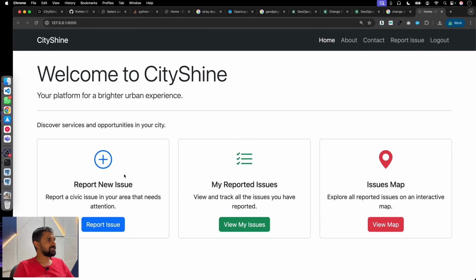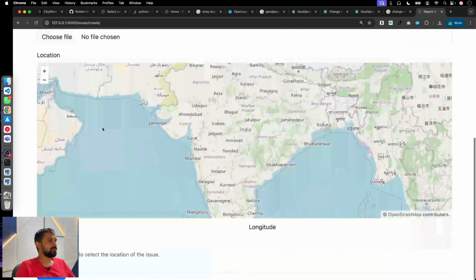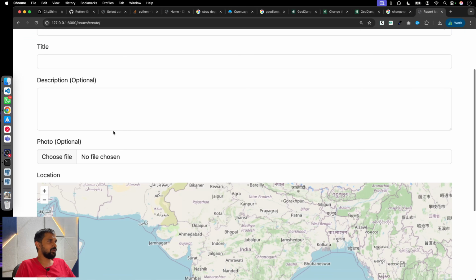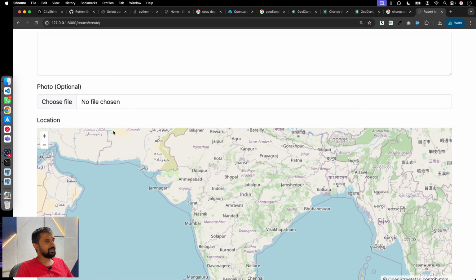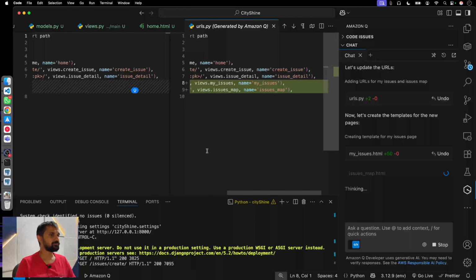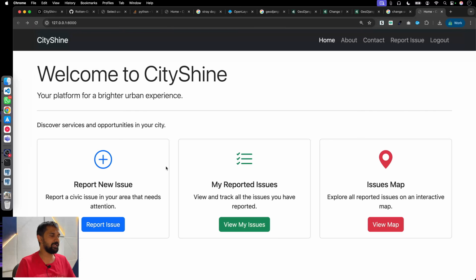So you see, welcome to CityShine, and this looks quite good, right? So you have report new issue, my reported issues, and then issue map. When you click on report new issue, you will go to the same map that we were seeing. One thing that I would like to change in this map is that when I go over here, it should automatically take my current location, because not all the time am I going to select the location, and because this is something that we are creating only for a municipal corporation, it's hardly likely that you will be interested in putting a location which is outside of the corporation limit. So yeah, there are a few things that we can certainly fix.